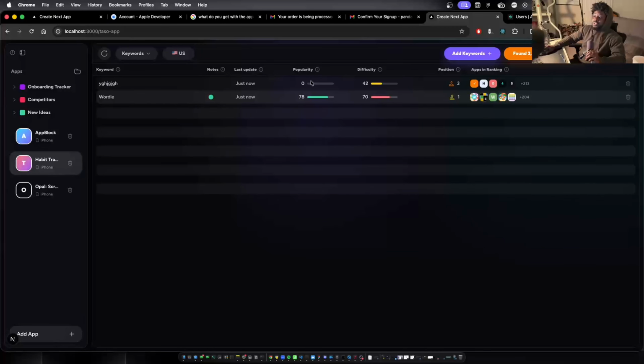It's popularity 0. I would never use this keyword, right? Position 3, that doesn't even make any sense. There's only 2 words right here. You know what I'm saying? But so these are going to be placeholder values. I need to delete this, and if there's actually no apps that are loaded in, I need to just say no apps in ranking. That's actually an edge case I didn't test out.